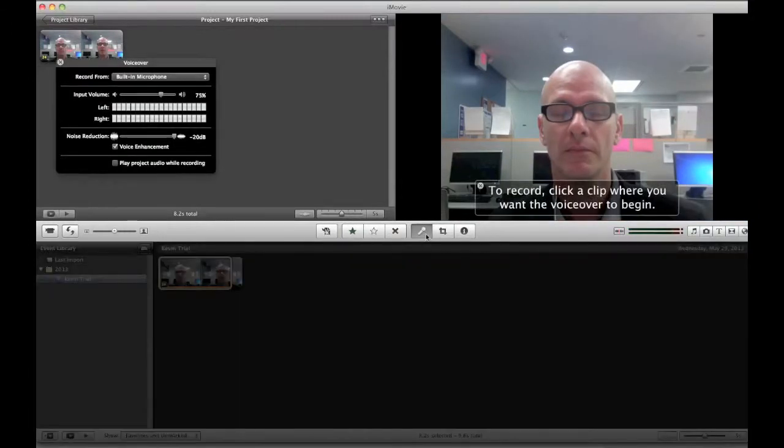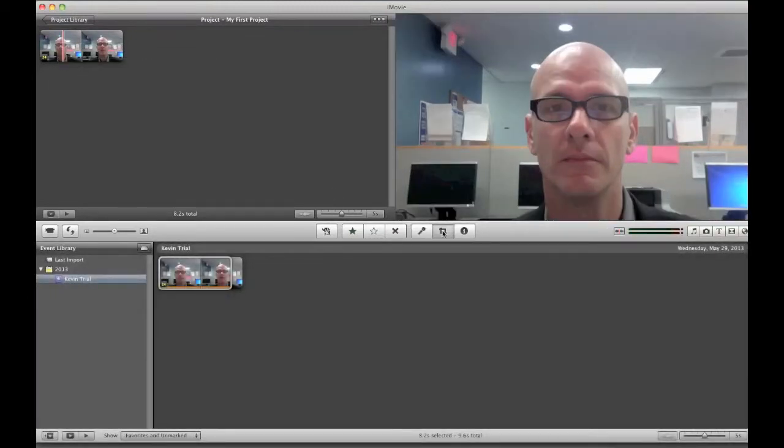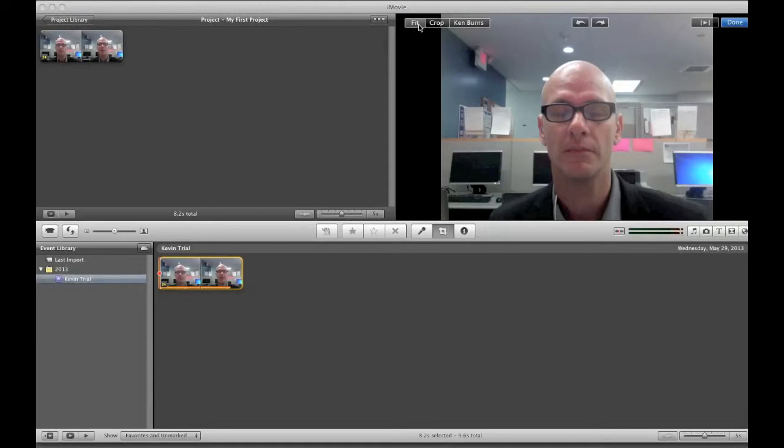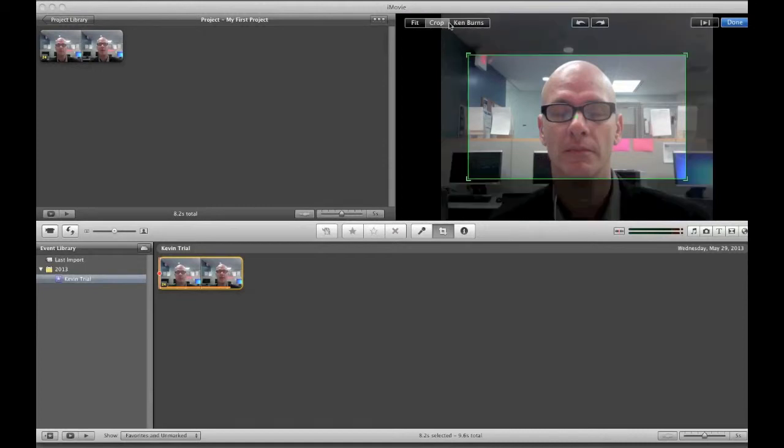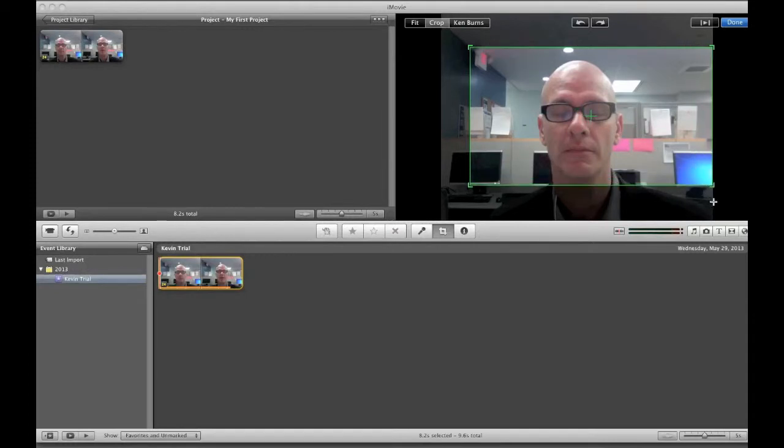In the middle of the screen, you have the microphone icon, which is your voiceover icon that activates either the internal microphone or a plugged-in mic. The next icon over to the right is the cropping icon, and you can crop your image, whether it's video or still, and adjust that. You can make it fit.